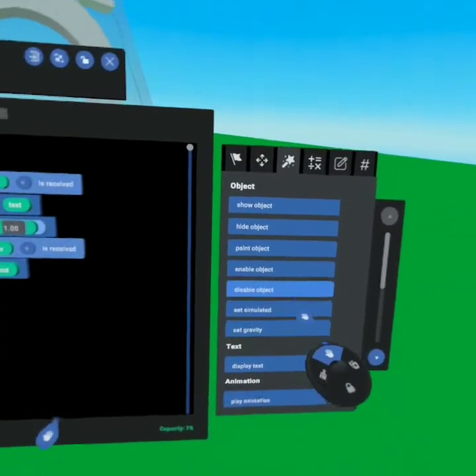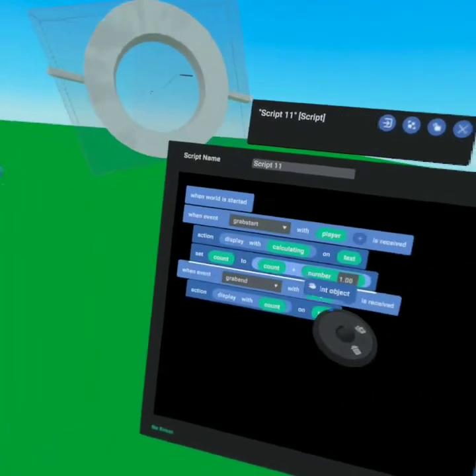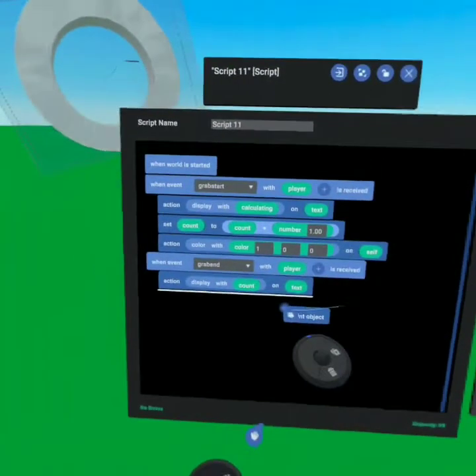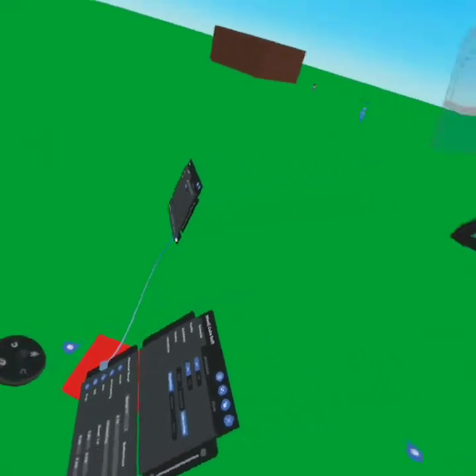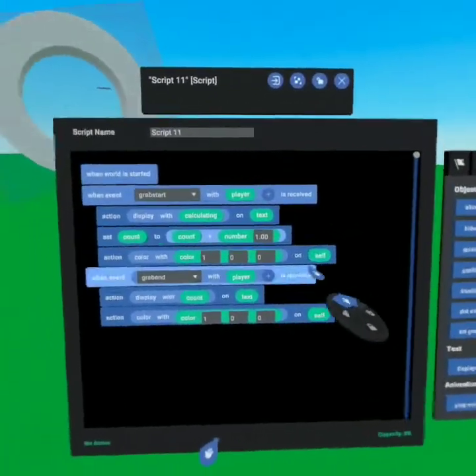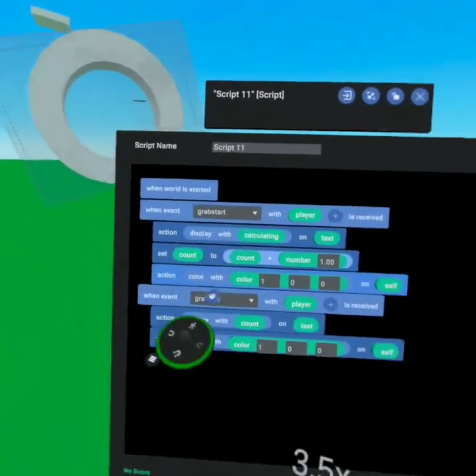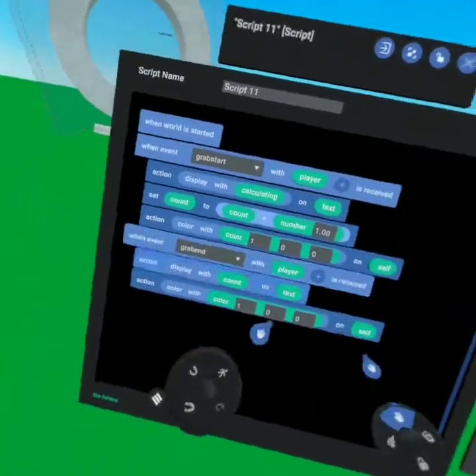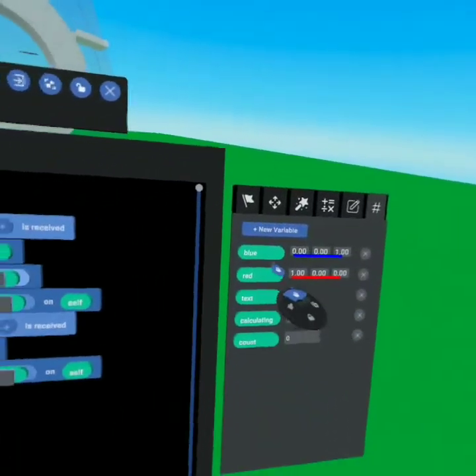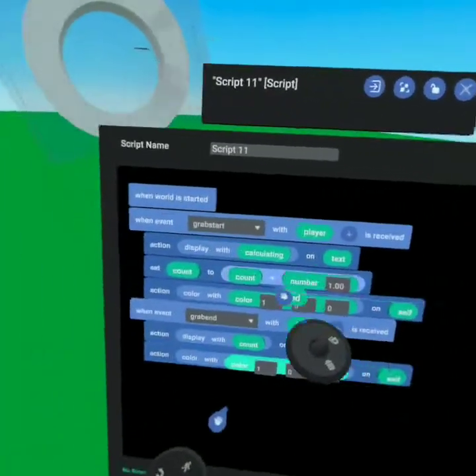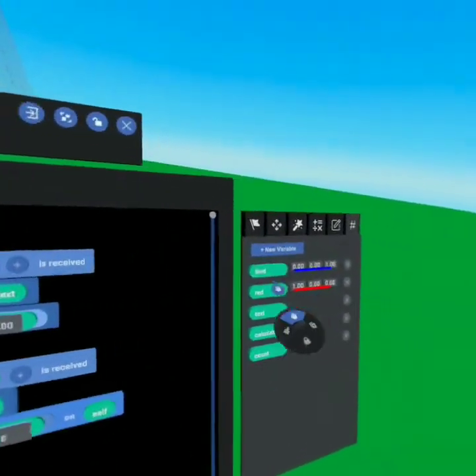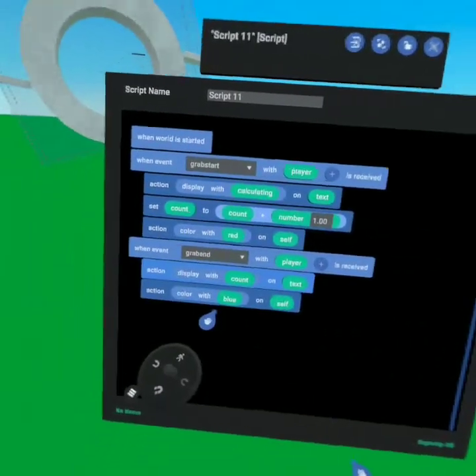Well, let's say we wanted to use action and we wanted to paint object. So paint object and paint object. And because this script is on this block, it's okay if we use self because that's what we're actually painting. And what are we painting? Well, we can put in the manual numbers there, or we can come back to these here. When we grab it, we want it to turn red. And when we let go of it, we want it to turn blue.